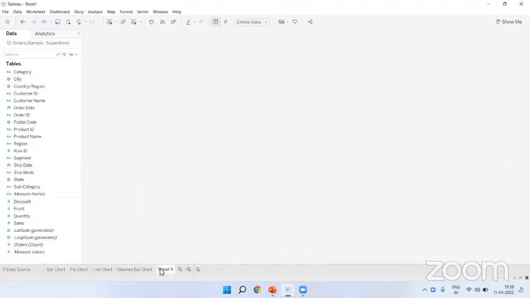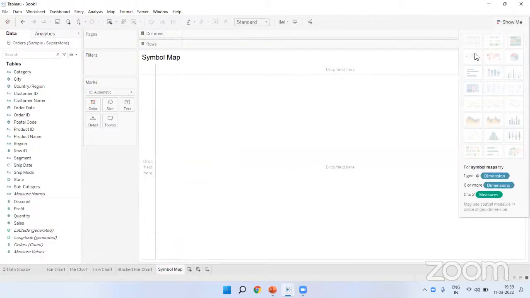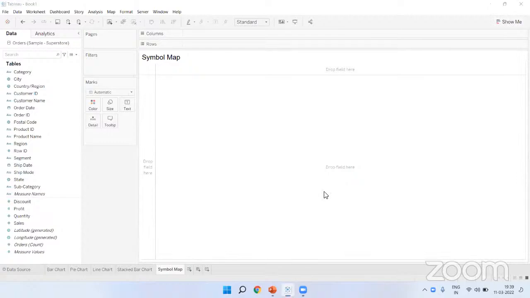Now suppose I want to create a map, a symbol map. To create any map, can you see we have two things. One, we require one geographical dimension, that earth-like icon, and the other we want 0 or more dimensions, 0 to more measures. So this is a symbol map, and the same is the case with a filled map. I will tell you symbol map and filled map.